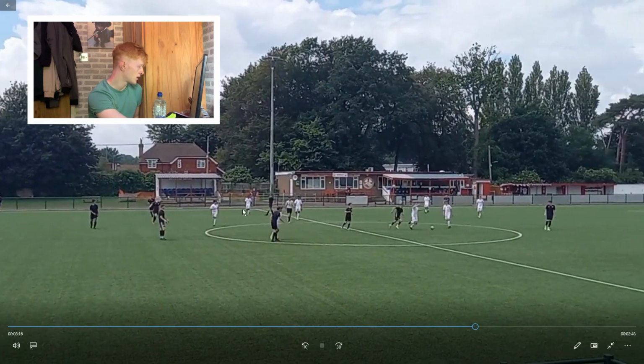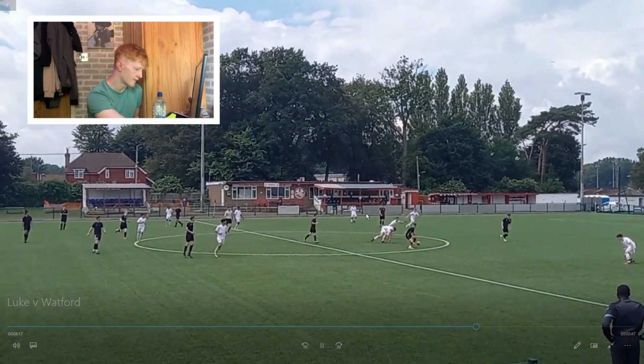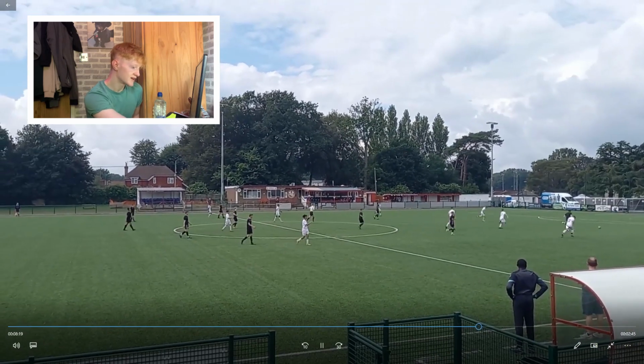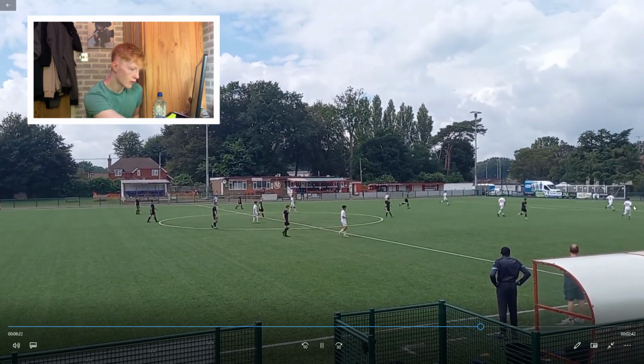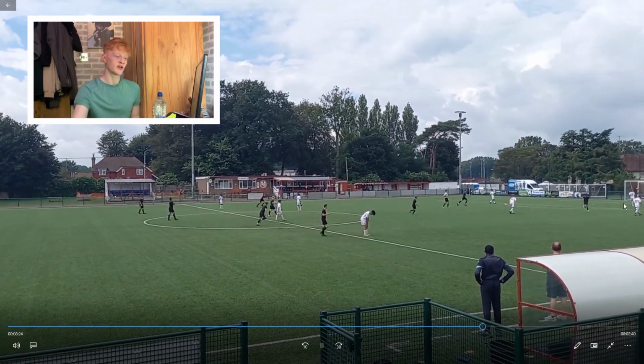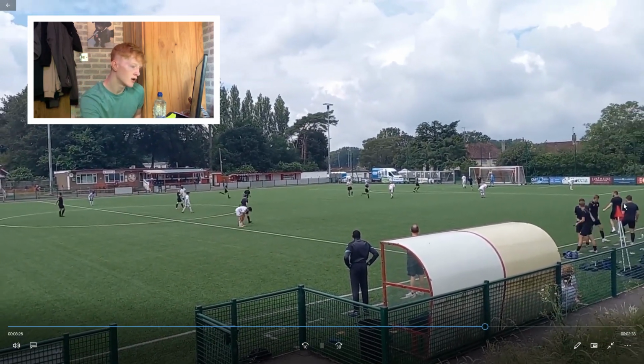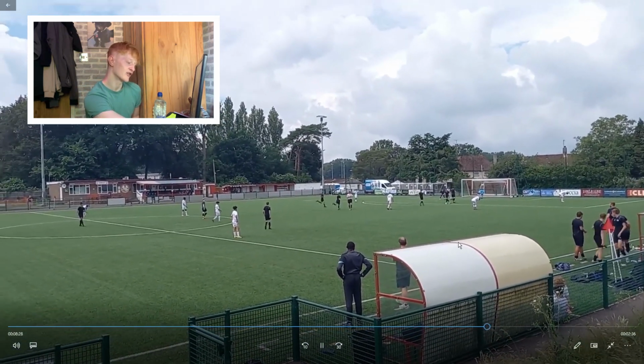I'm going and picking up my man to make sure that he can't get back involved with the play. And we actually do a good job. We put the ball through to our winger and he tucks it away. I'm not sure what's happened to the cameraman, if he's gone for a coffee or whatever, but there you go. You can see we got the goal.